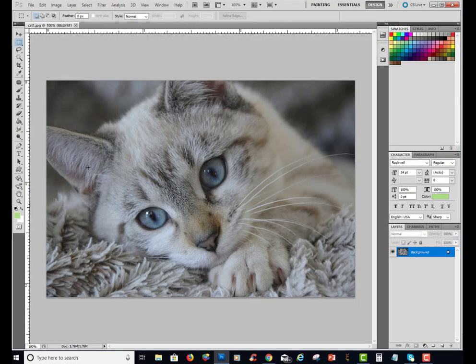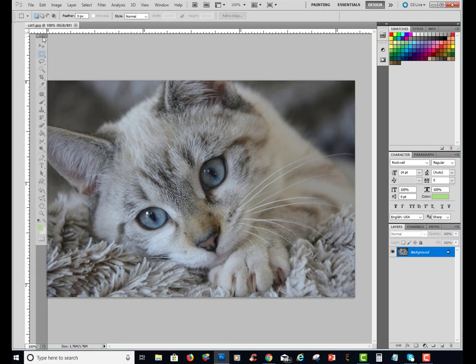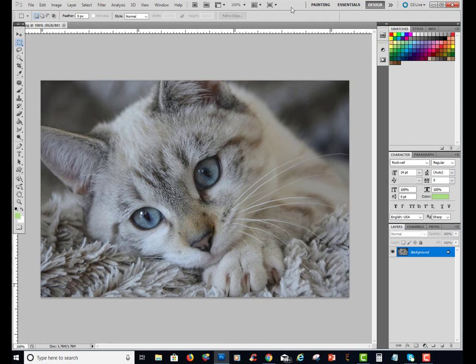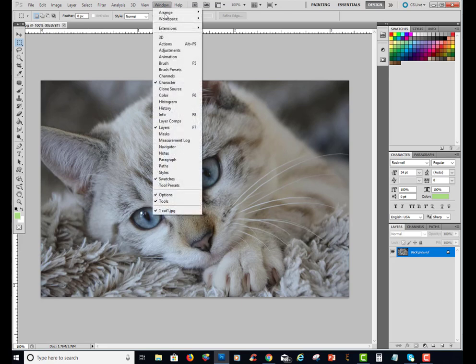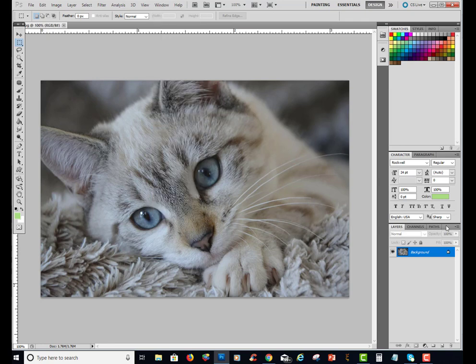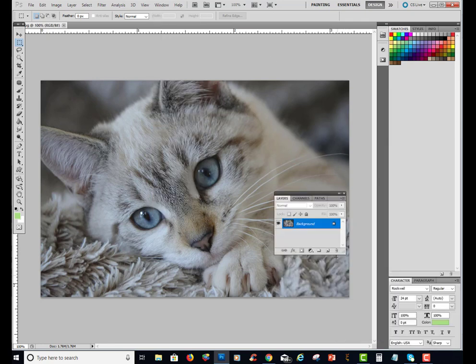I want to talk about a few things in Photoshop. Here are your tools. You need layers. If the layers window is not showing, you go to Window, make sure Layers is selected. These are really important windows that you need in Photoshop. I'm going to drag my layers window over so you can see what I'm doing.